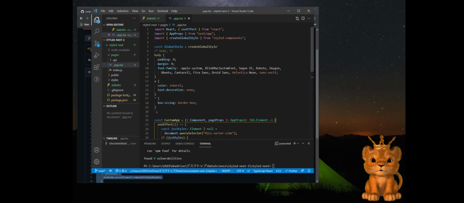So in the first place, I imported the libraries: React, useEffect, and AppProps from next/app, and createGlobalStyle from styled-components. And in the next block here, I defined the global style. Inside the global style, I wrote the CSS applied in global scope.